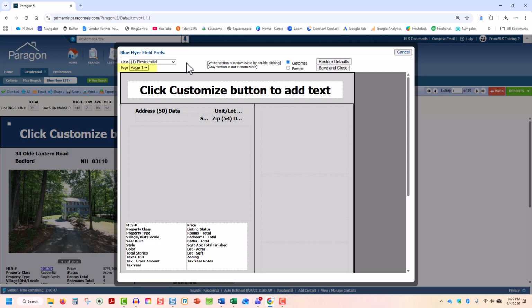You'll see a drop-down menu for page number as well. If the report is multiple pages, you'll select the appropriate page here to make adjustments to each page. In the center, it tells you that the white areas are editable while the gray areas are not. You can also preview your changes, restore defaults, which means it will go back to the original, and save and close to save your changes.